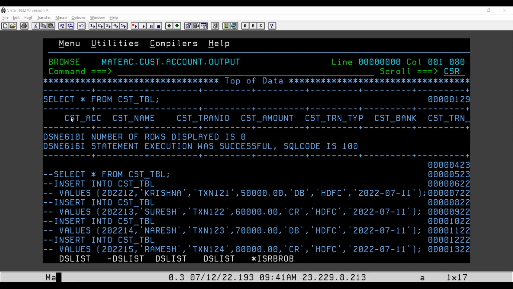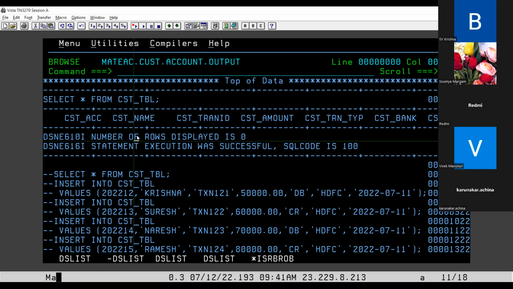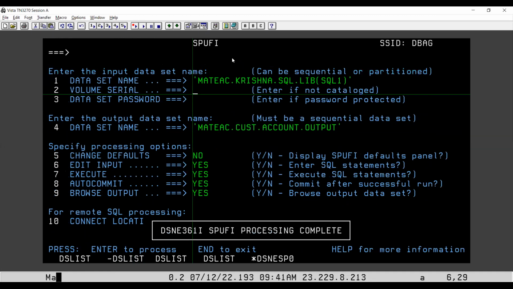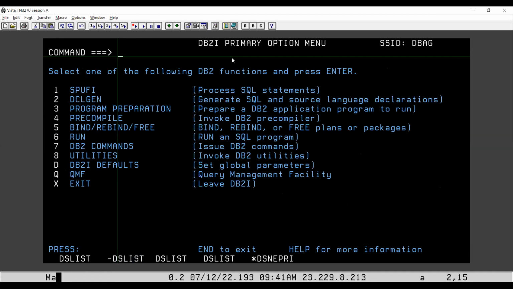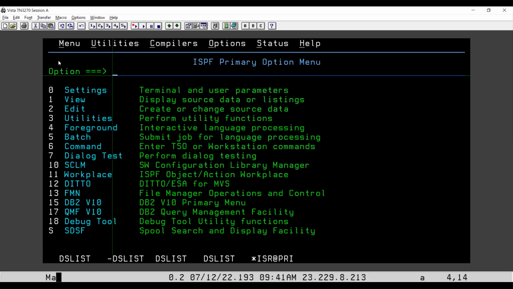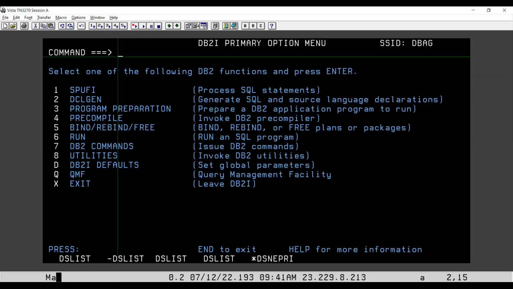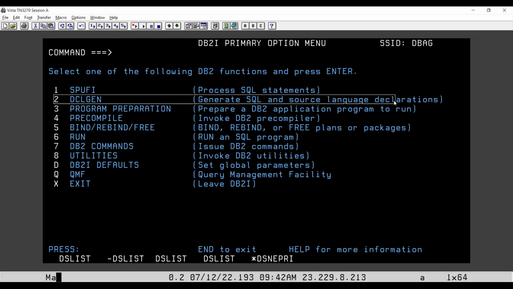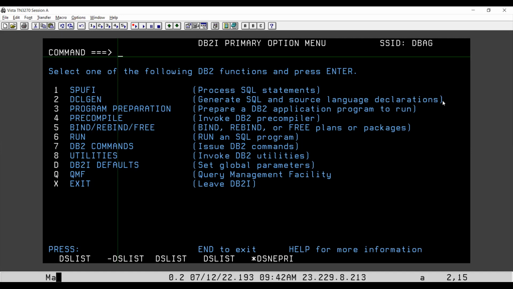So we need these variables inside a copybook. For that, we have to go to option 2 here. From the main primary menu, option 15 and then option 2, DCLGEN, generate SQL and source language declarations. So we need the declaration from this DCLGEN.